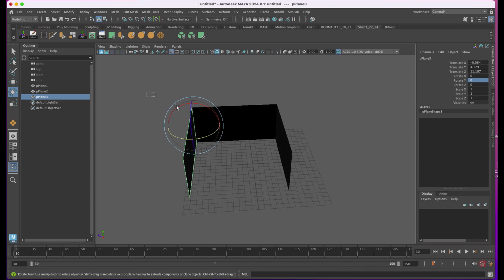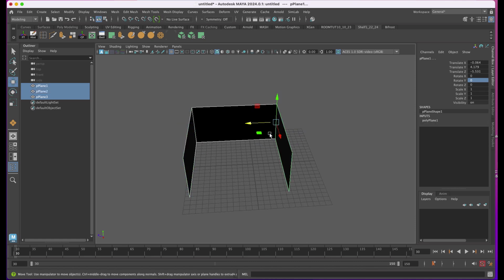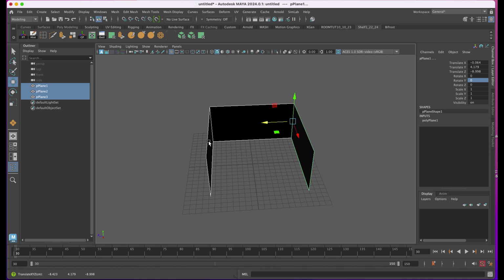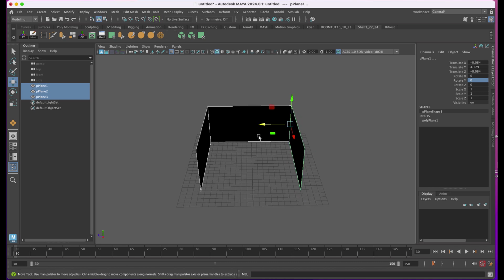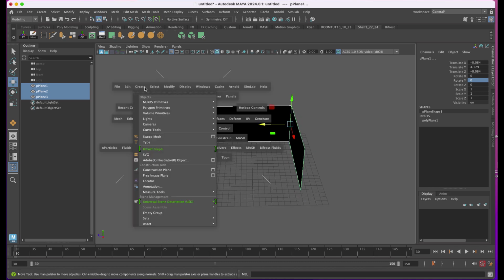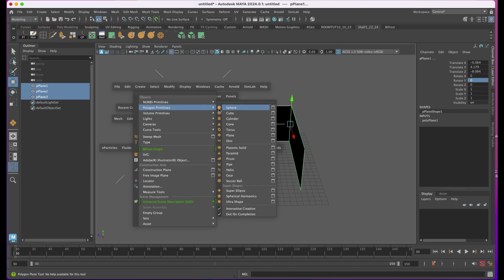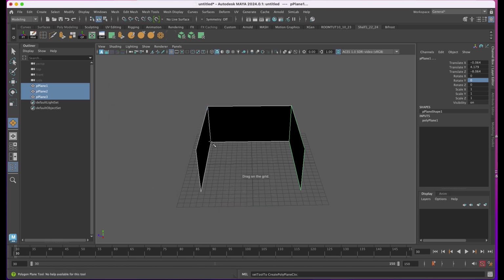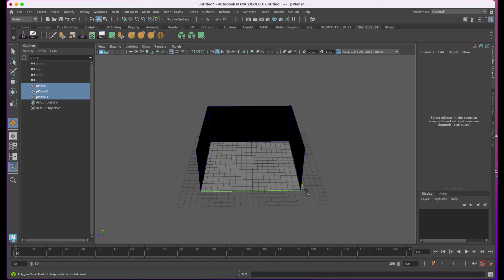So I'm just going to marquee select all of these, hit W on the keyboard. I'm just going to center it a little bit more over the grid. And then I'll do this by eye for now. I'll hold down my space bar. I'll go to Create Polygon Primitives, yet another plane, and I'll click and drag to define the size of it.